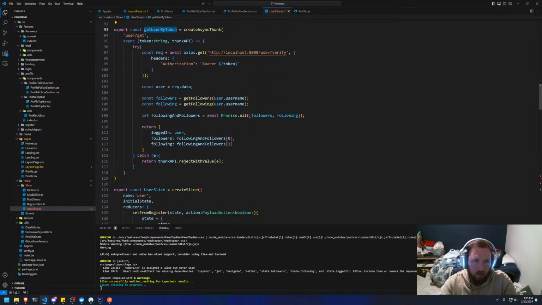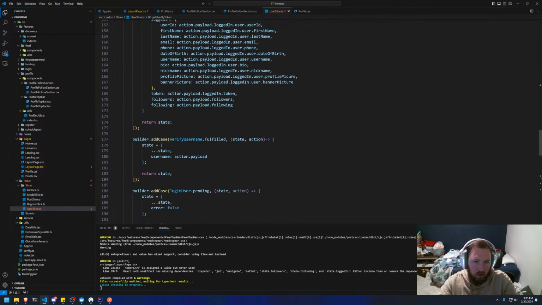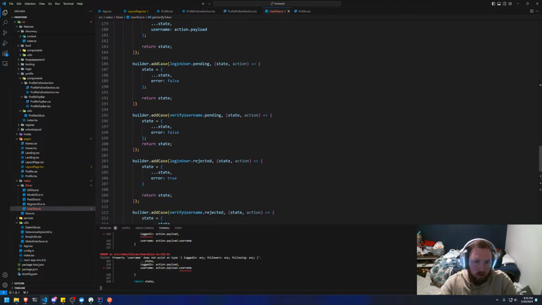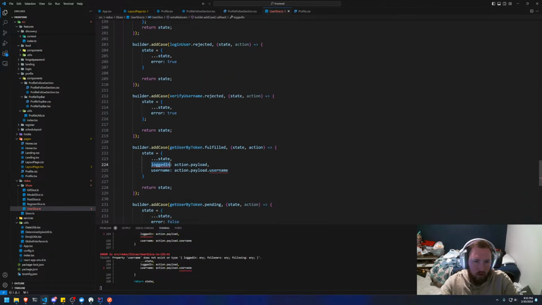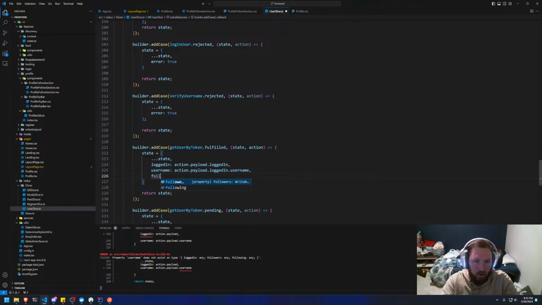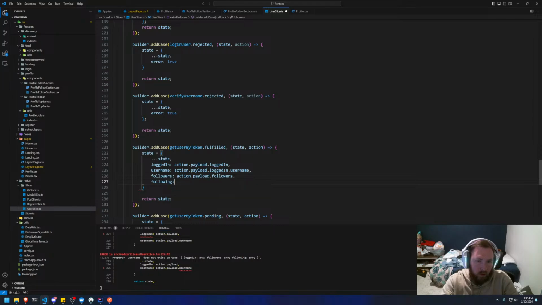So let's go down to our get user by token. Yep, there it is. Get user by token. So logged in will be action.payload.user. Logged in username will be logged in dot username, and then we also want to set followers to action dot payload dot followers, and following will be action dot payload dot following.